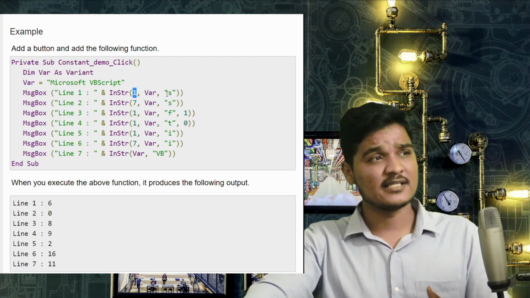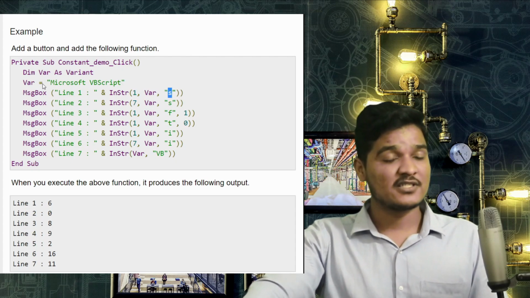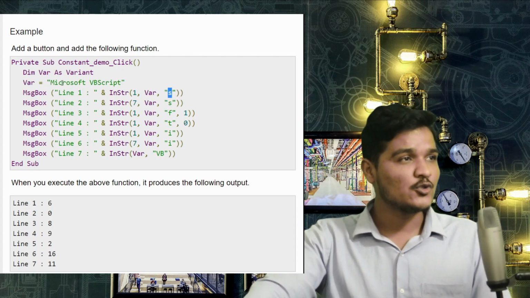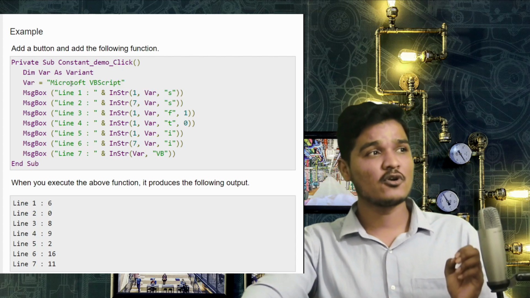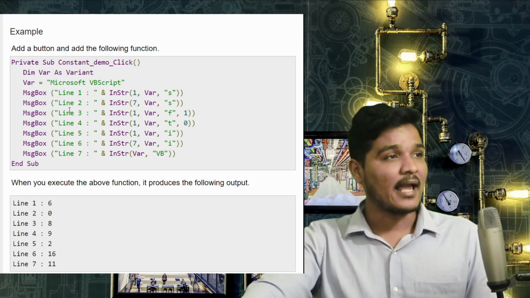In line 1 we'll be searching for S and it will be searching from left to right: 1, 2, 3, 4, 5, 6. So it will come at the 6th position, so the output of the first line should be 6. And what about the second line?